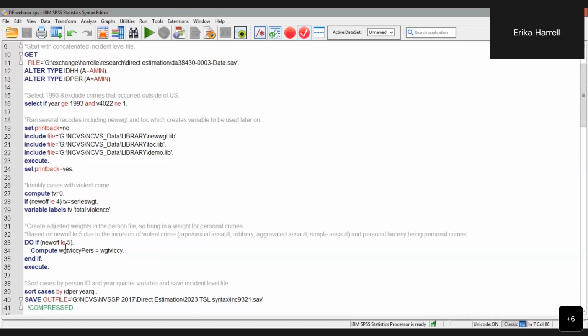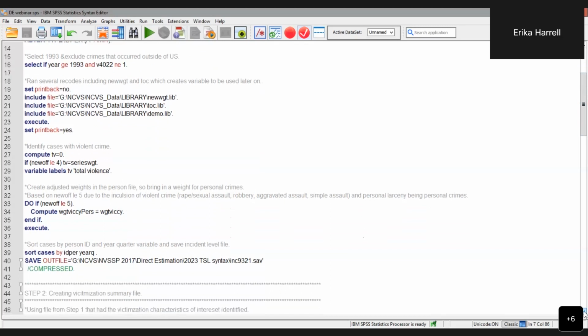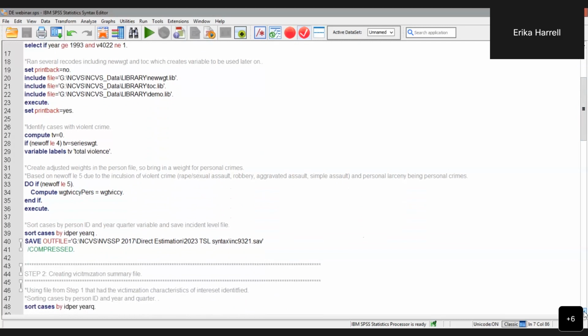We also create an adjusted weight, actually based on our new off variable, which comes from the TOC recode. This is based on all of the person level crimes. Since violent victimization is a person level crime, we need the victimization weight for person level crimes, which includes the violent crimes and personal larceny. So new off LE5 gets all of those violent crimes and personal larceny, and getting that incident weight, the victimization weight for those cases. And we sort the cases by person ID and year quarter. This is very important. Later on, you'll see that it is necessary to have these cases sorted for just every data file in this code.